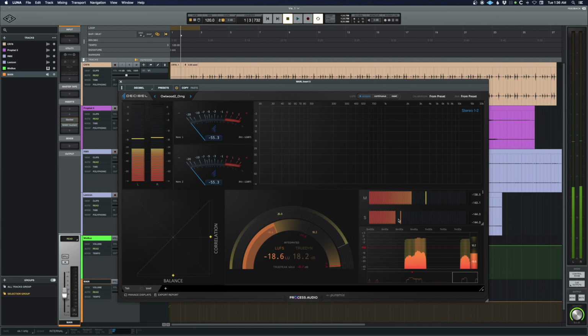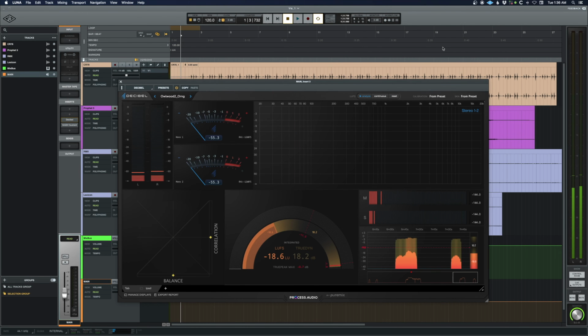Super helpful, especially in mastering. Just an amazing kind of a meter plugin. It takes a lot of resources right now. I'm screen capturing and doing all kinds of other stuff, and so it's sort of lagging a little bit behind.